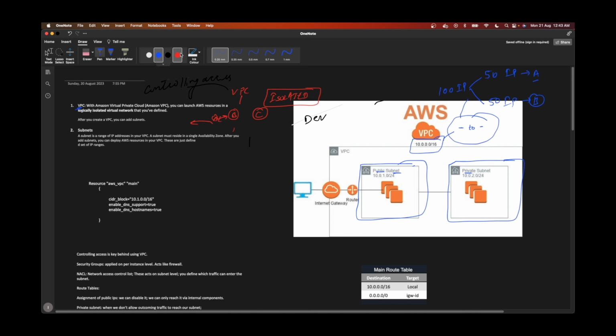So subnet is a range of IP addresses, how you are allowing the range of IP addresses to be. Like this subnet has from 10.0.1.0, this is 10.0.2.0. So you can say subnet is a range of IP addresses in your VPC. Subnet must reside in a single availability zone. Now what is availability zone? There are regions in AWS, as you know, like US West 2 that we are using is Oregon, AP South 1 is Mumbai, right? So these are the regions.